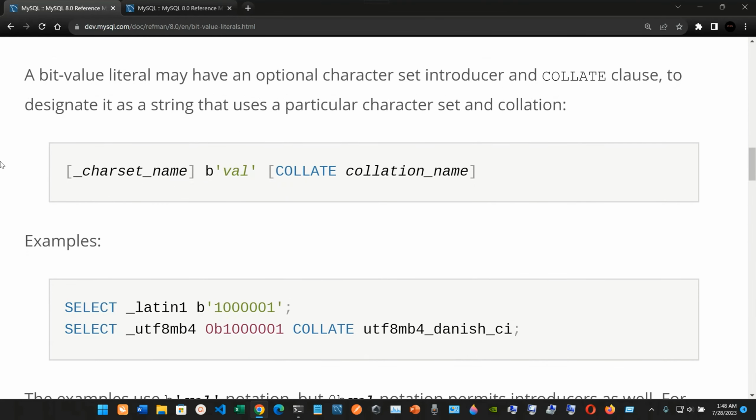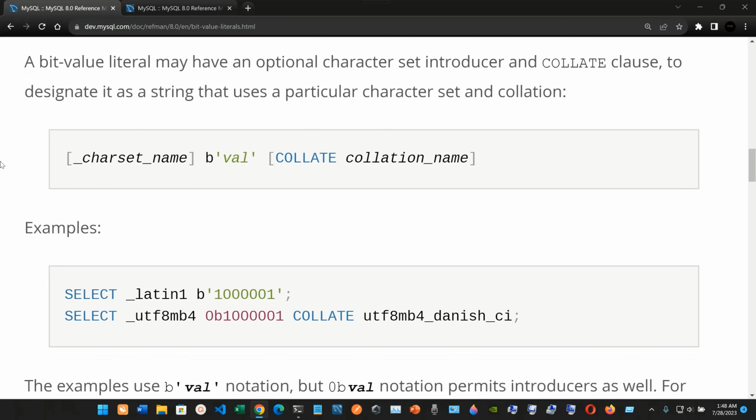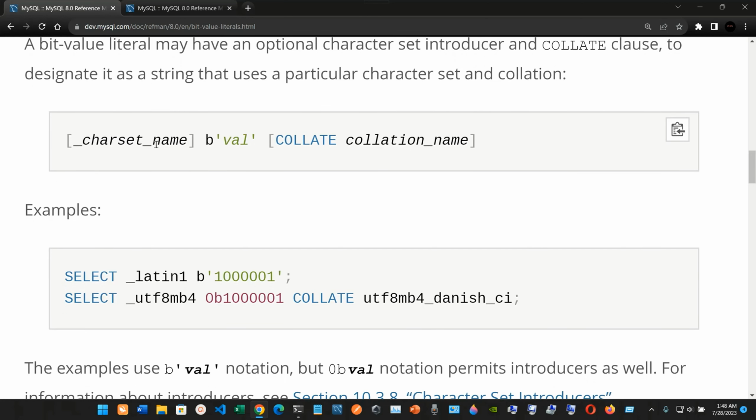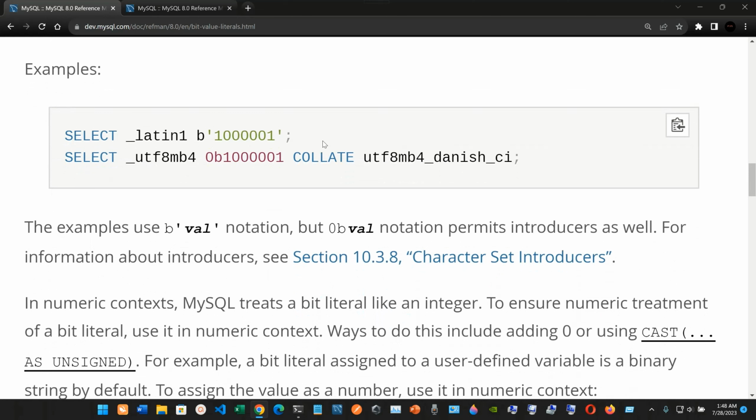Okay, so a bit value literal may have an optional character set introducer and COLLATE clause to designate it as a string that uses a particular character set and collation. Inside of the brackets we have underscore charset_name. Outside of the brackets we have the lowercase letter b. Inside of the single quotes we have the value. Outside of that we have brackets, COLLATE space collation_name, and we have some examples.